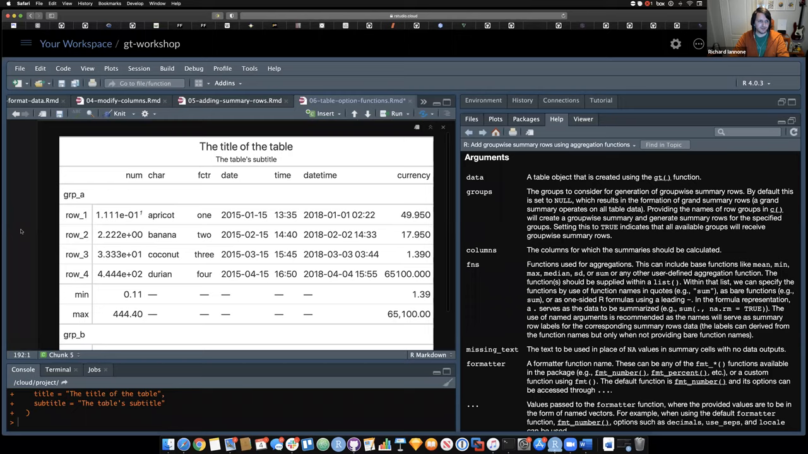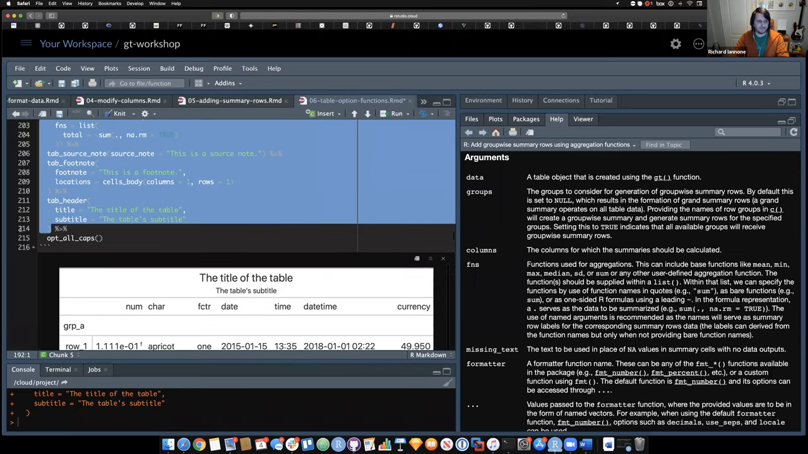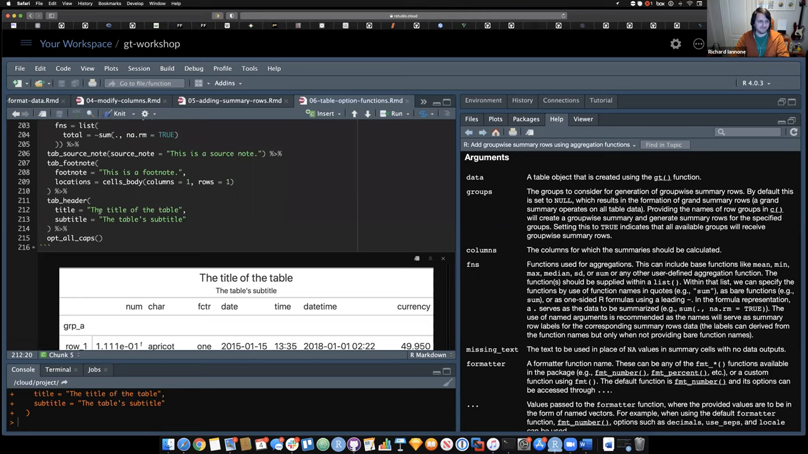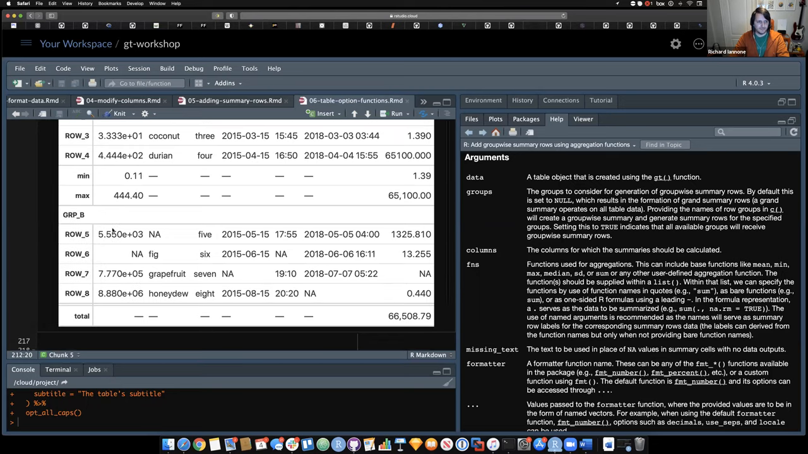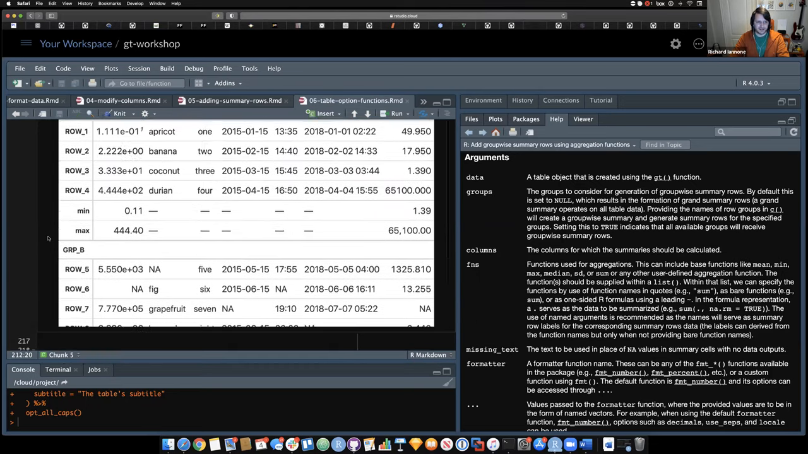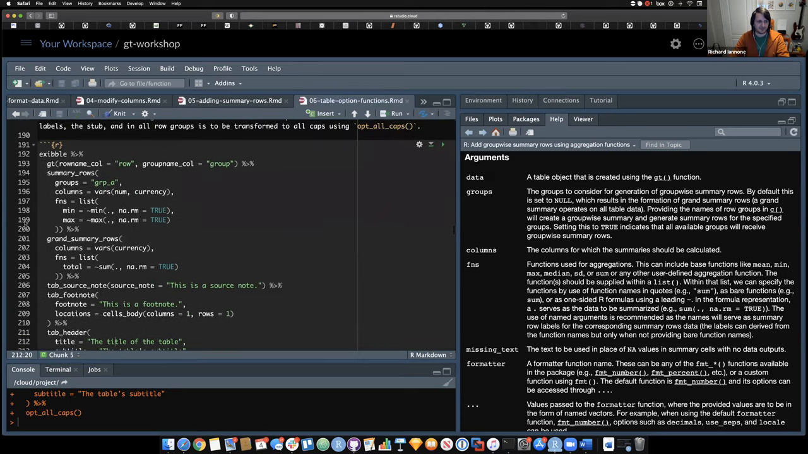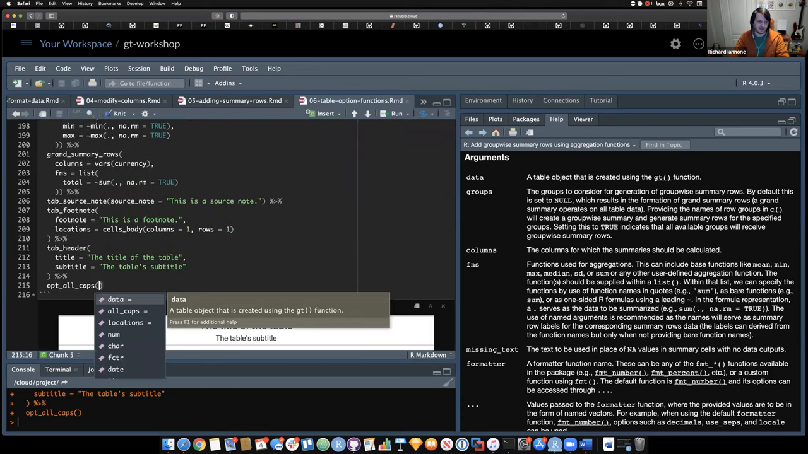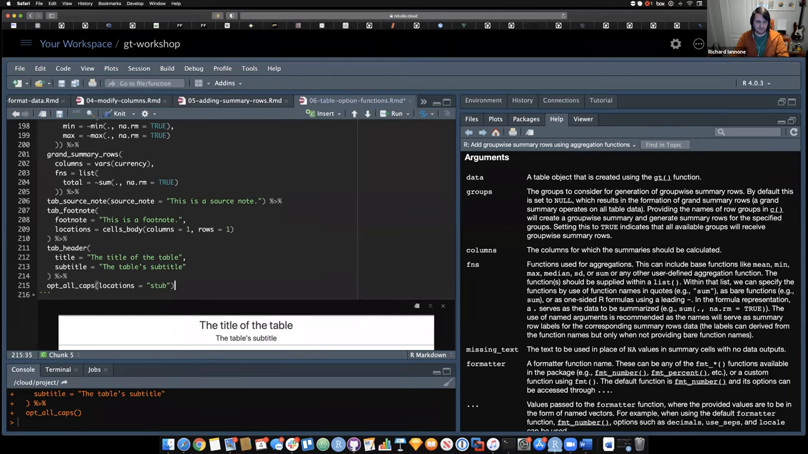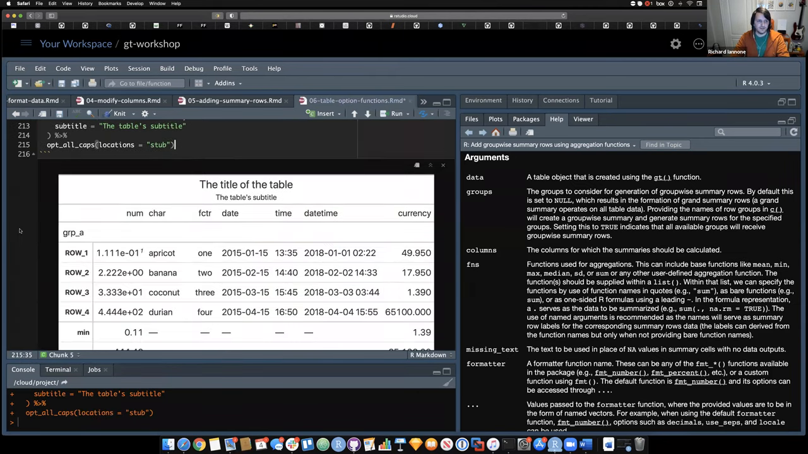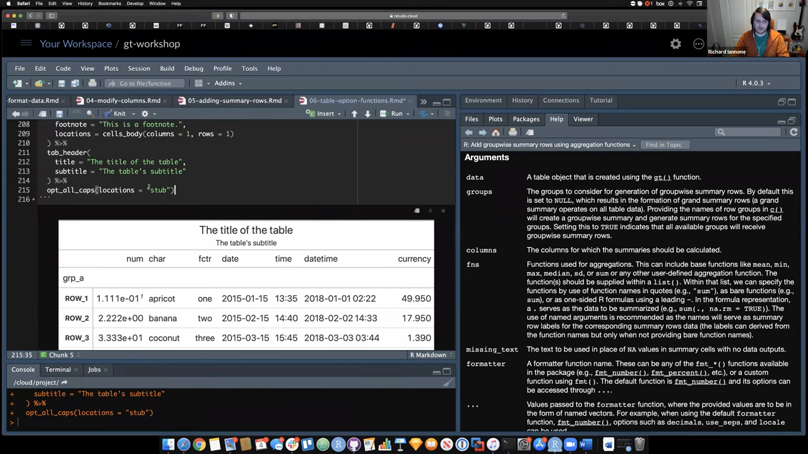So I'll show you one more time. It's running. There you are. Great. So that's what opt all caps does. You have a few options. So that's turning it off or on. We also have locations. So we could just do it to the stub if you want. So you can choose a number of different locations, and it's all in the help which ones are valid values to use.